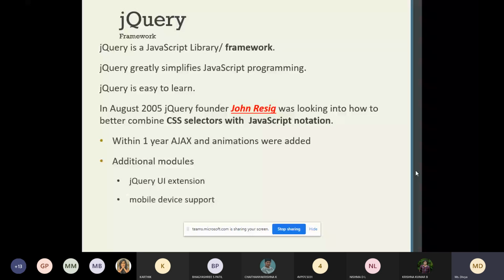So jQuery is a JavaScript framework. Initially we had only JavaScript, and JavaScript was used for client-side programming, or for interacting with the client. For example, to get a confirmation message like an alert box or confirmation box, or to take some inputs from the user.